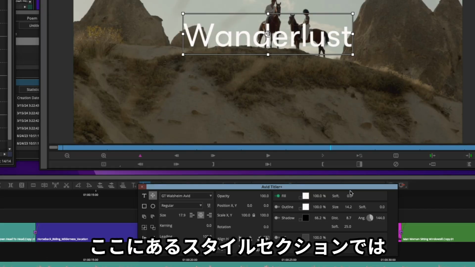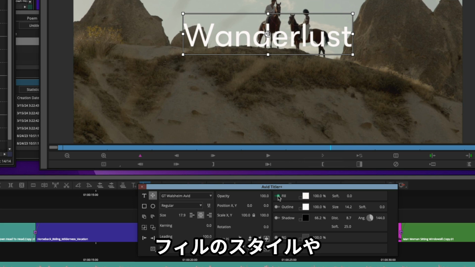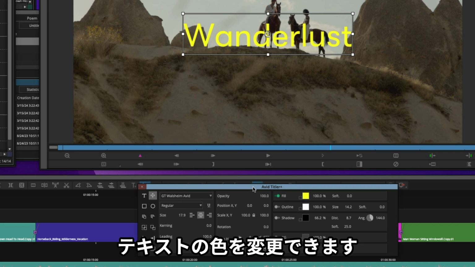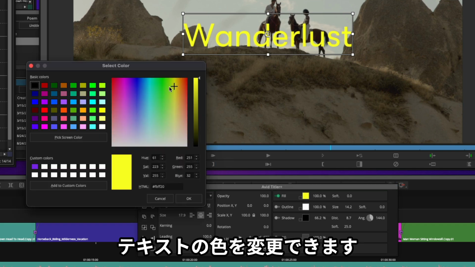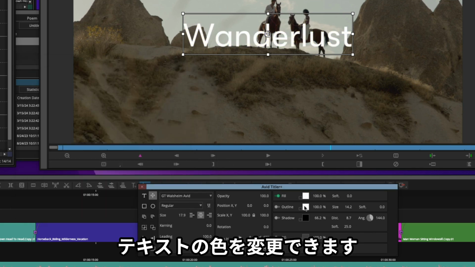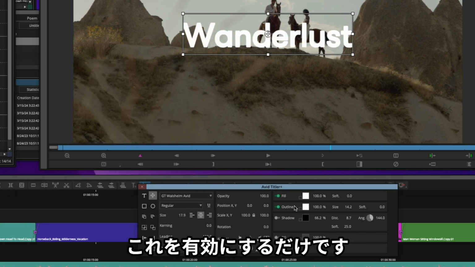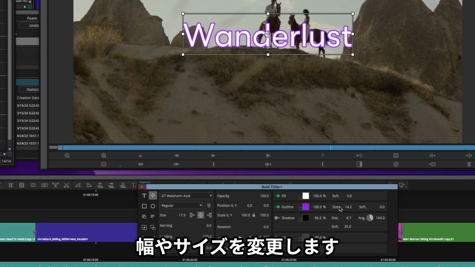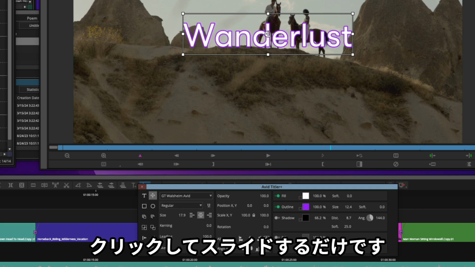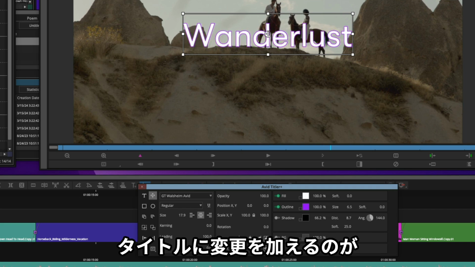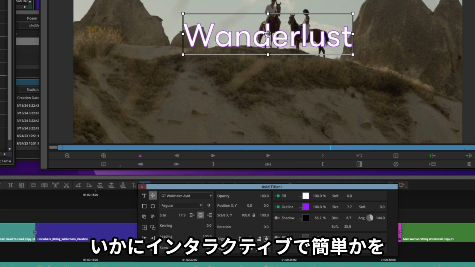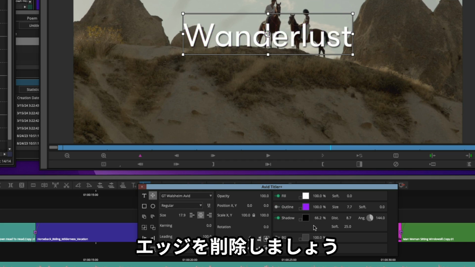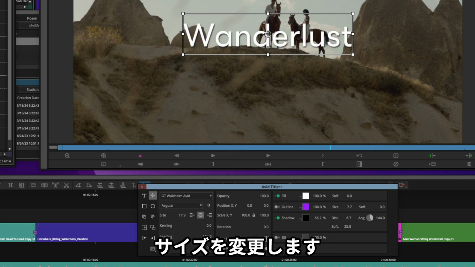The style section right here allows me to go in and modify things like the fill style, fill color, simple click, change the color of the text. If I want to add an outline, I simply enable it. Let's change the color of the outline to be maybe a nice purple. Change the width or the size. Simply click and slide. And again, you can see how interactive and easy it is to make those changes to your title. I'm going to go ahead and add a drop shadow. Let's remove the outline. I want to change the size.